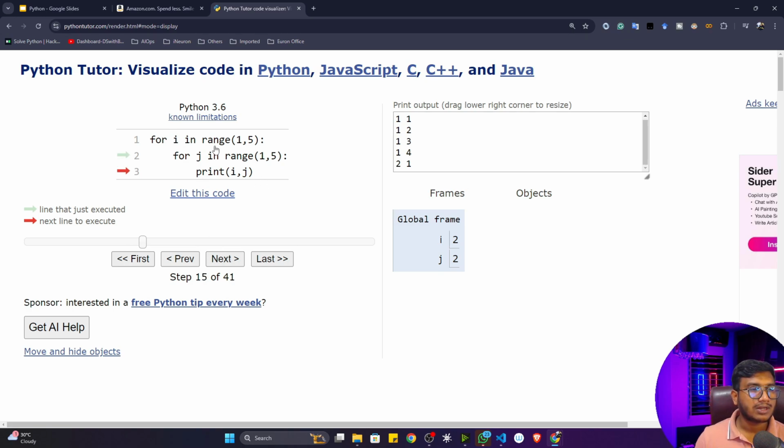Again if I execute, now j will become 2 and it will print 2 and 2. See, that's how it will complete till 4. Then again the control will go back to the outside for loop. Then the outside for loop will be 3.